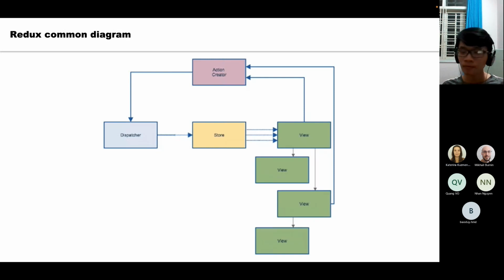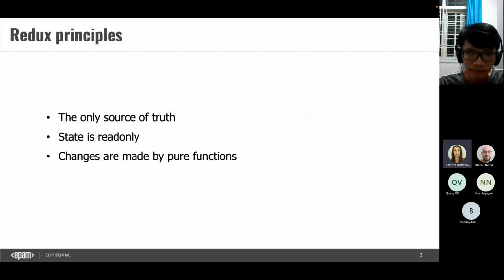So, Redux can be described with three fundamental principles. The first: single source of truth. The global state of your application is stored in an object tree within a single store.